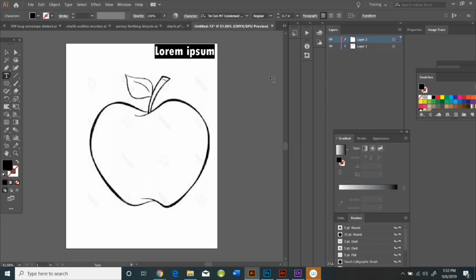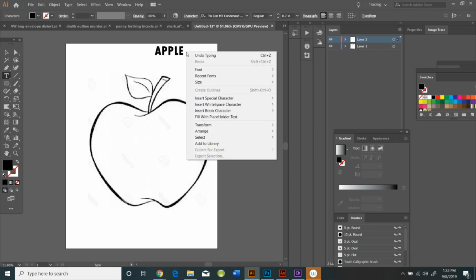Now, once I've typed in the word apple, I want it to be below the shape that I just drew. So you right click, you hit arrange, and you hit send to back or send backwards. Now the apple is below the shape that I just drew. So now I'm going to click on the apple to select it. I'm going to hold the shift key down and I'm going to click on the shape I just created.